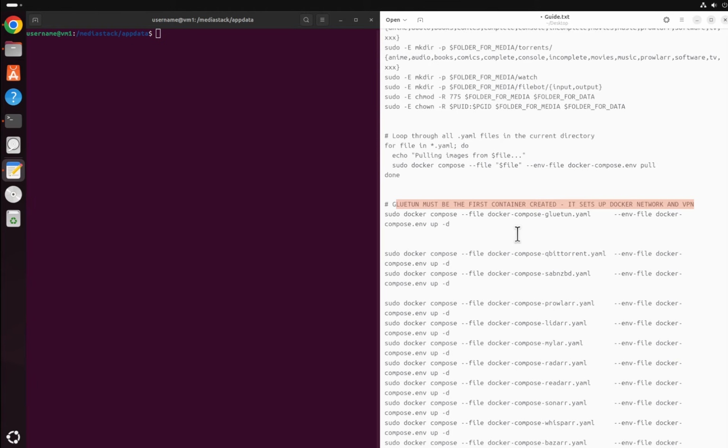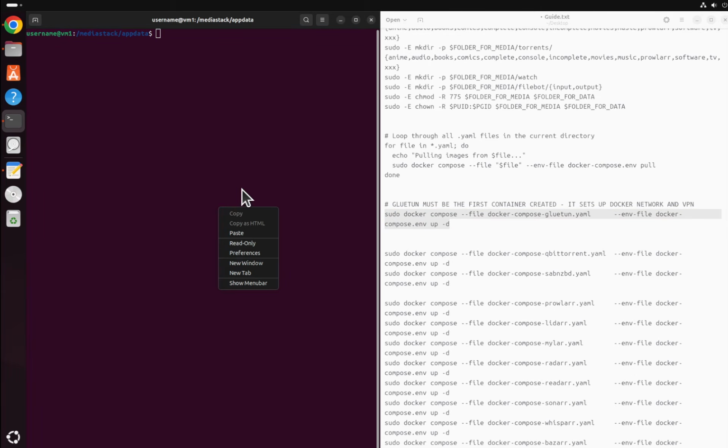So when Gluetun sets up its network, it will set up the 172 network, which was the one that we put into the environment variable configuration previously. And then the VPN will filter everything through Gluetun out to the internet to establish some privacy for you. So we grab the first one and we're going to deploy the Gluetun container.